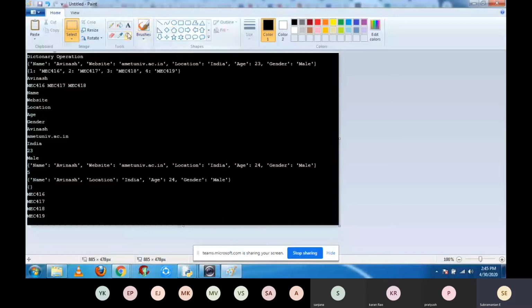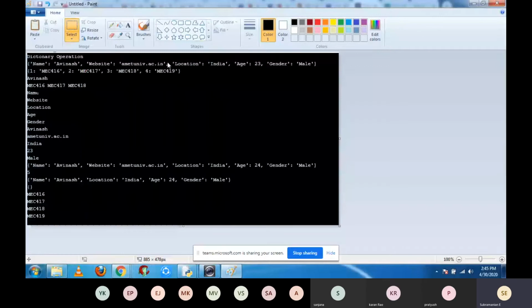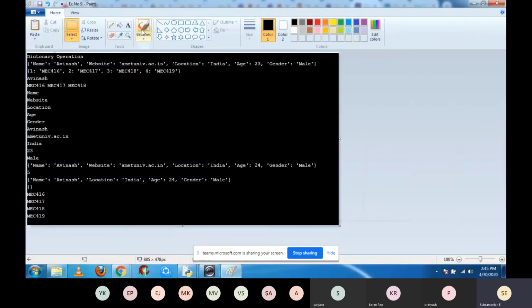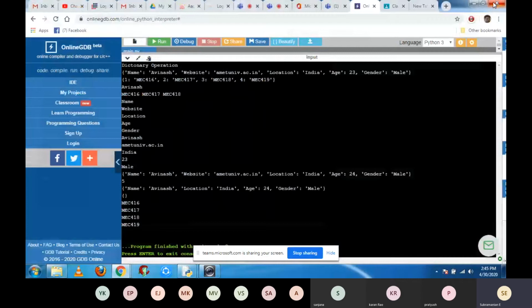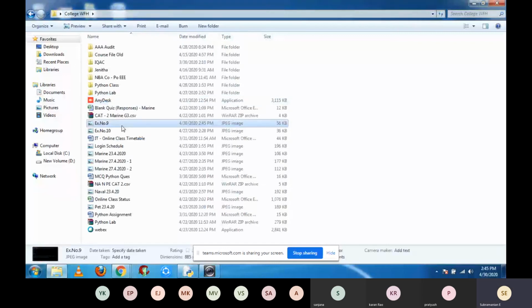After that, you are going to save this output. Save as JPEG picture. The name is very important, so name it exercise number 9. Okay, this is what I'm going to do. I'm going to use the save option so that it gets saved. Then I close this and get back to the saved image, and I open that, exercise number 9.